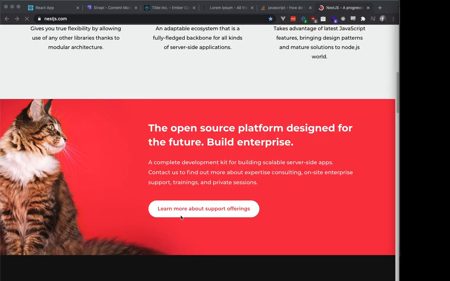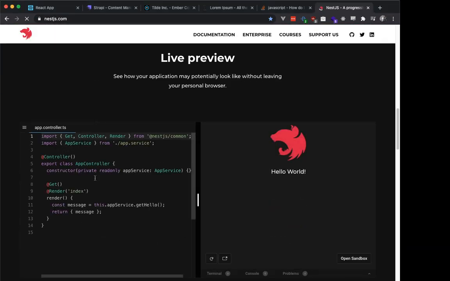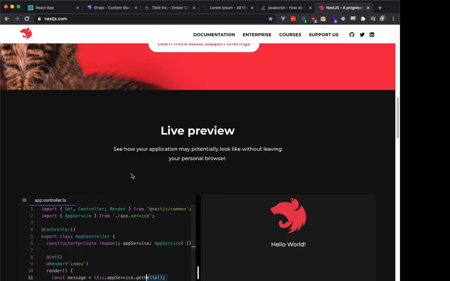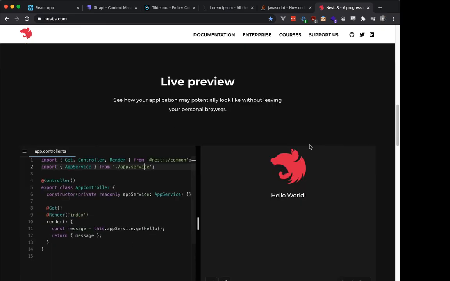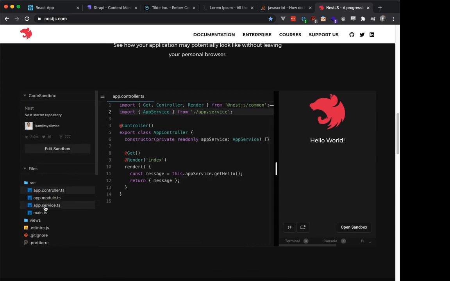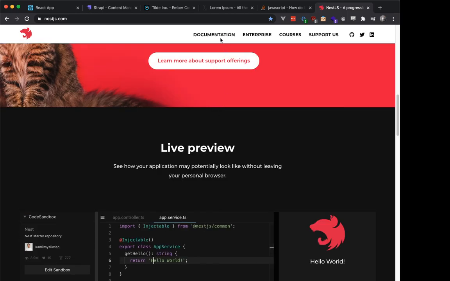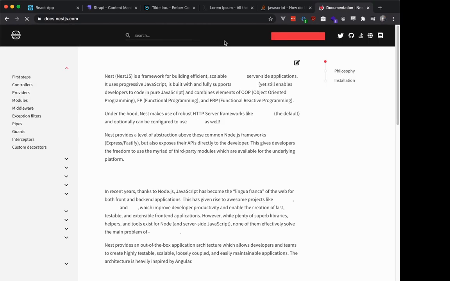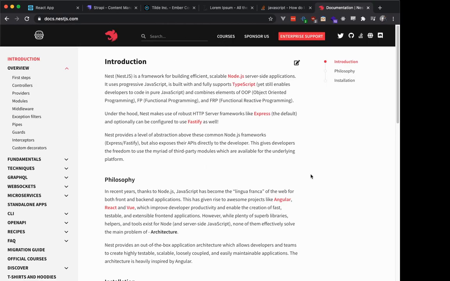Nest.js. We'll have a quick poke at their website and hopefully interest you for next time. Nest is a JavaScript framework which provides some architecture and generators. You can see here there's a controller, rendering an index page with a message saying get hello, and then that hello is often the service. This is a pretty nifty little framework. I think it sits on top of Express. It can sit on top of other things as well. Yeah, here we go, Fastify. Under the hood, Nest makes use of robust HTTP server frameworks like Express.